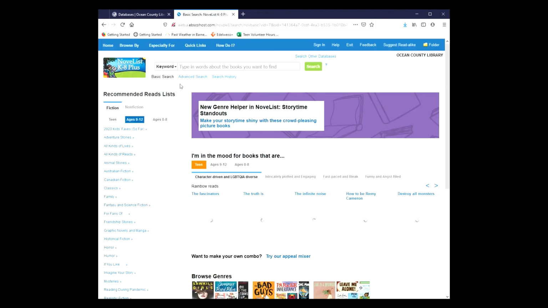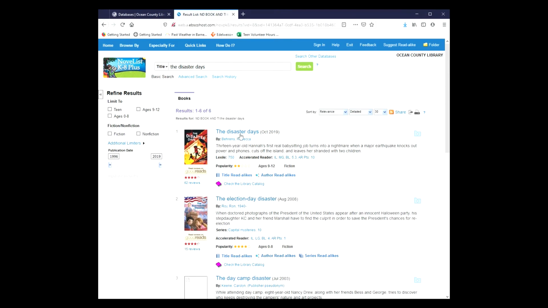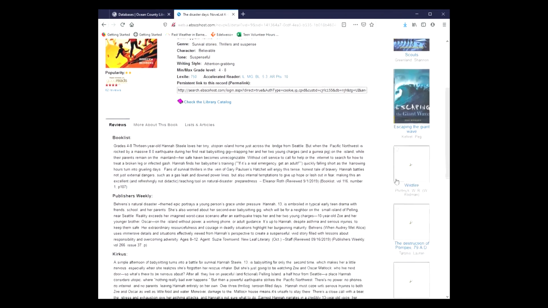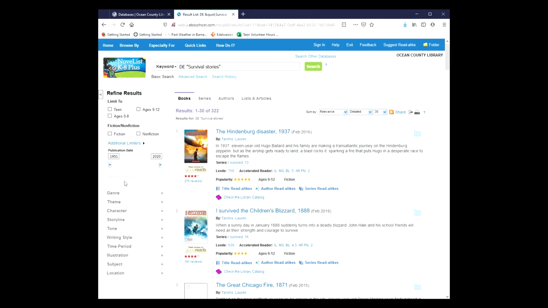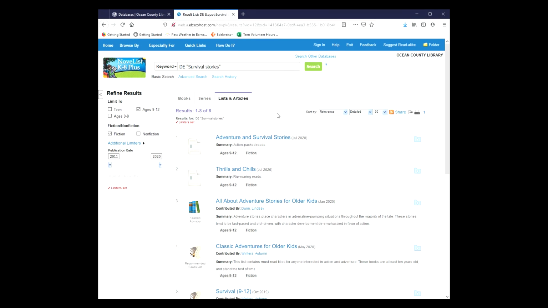Finding Readalikes or books in genres I'm not a big reader of are two of my favorite ways to use NovelList. If I'm helping someone who just finished a book they liked, like The Disaster Days by Rebecca Behrens, and they want more like it, I can find that title and check out the list of Readalikes. I can also click on a genre to pull up a list of books that I can refine further using the options on the left. It's also often worth investigating the Lists and Articles tab.